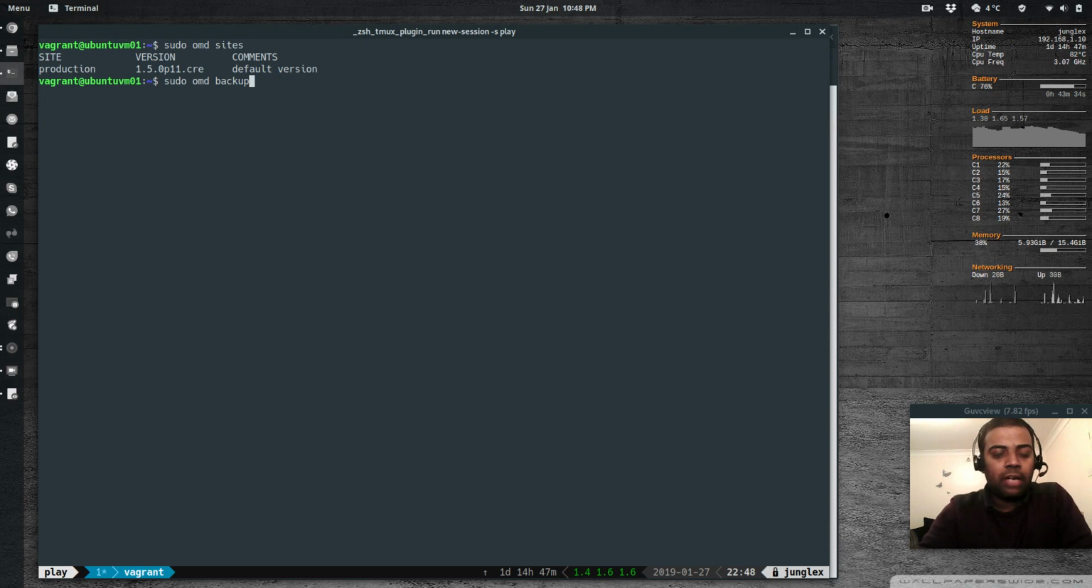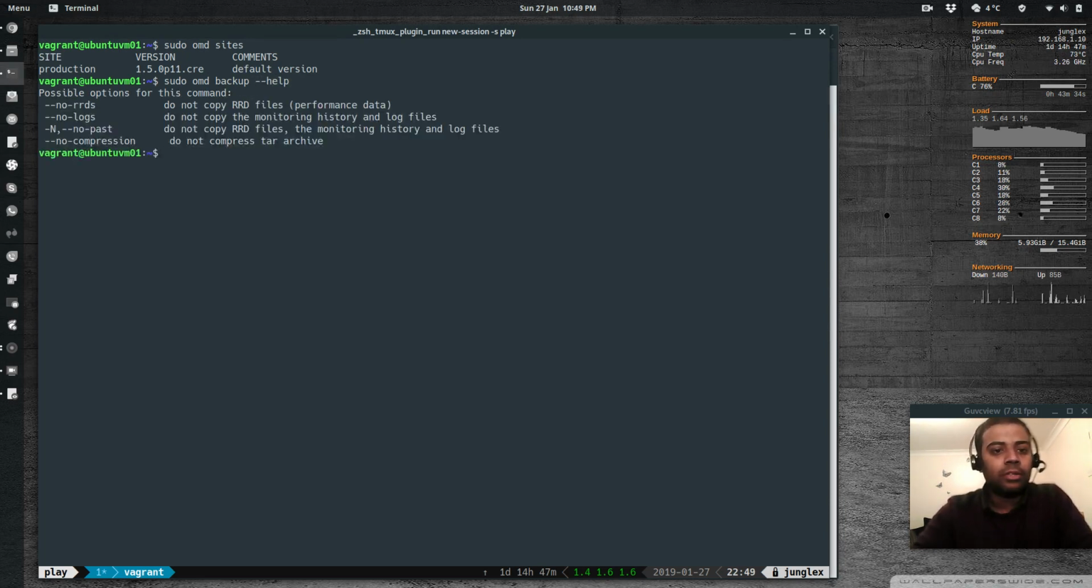Sudo omd backup. So that's a simple command. Sudo omd backup minus minus help. So there are a couple of options that you need to bear in mind. No RRD, no logs, which means as our instance is very simple, we just started it, we didn't have any data in it. It doesn't have a big amount of data, and it's not going to take a lot of time.